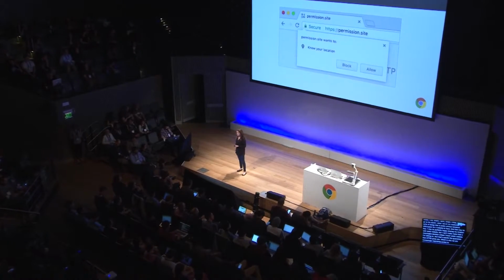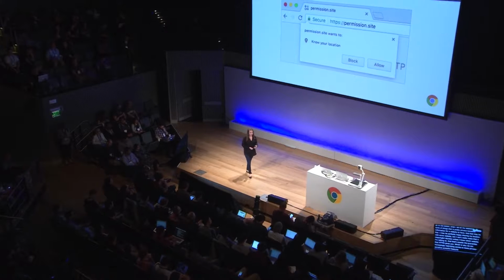And that may be fine. I may be perfectly happy sharing my location with some website, but I can't really make that a meaningful decision unless I know which website I'm talking to. And that's exactly the guarantee that HTTPS gives you, which is why we are increasingly restricting access to these privacy-sensitive, powerful features unless the user actually knows which site they're talking to.